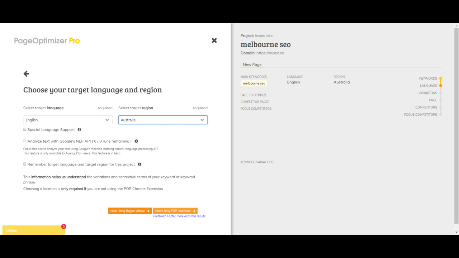A couple other things on this page. First is special language support. This is good for languages that combine nouns and adjectives. From time to time, in these languages, you might have your keyword and it's actually stuffed in a larger set of one word, but it's actually several words. If you click special language support, POP will find your keyword even if there aren't any spaces in between the words that have been created.